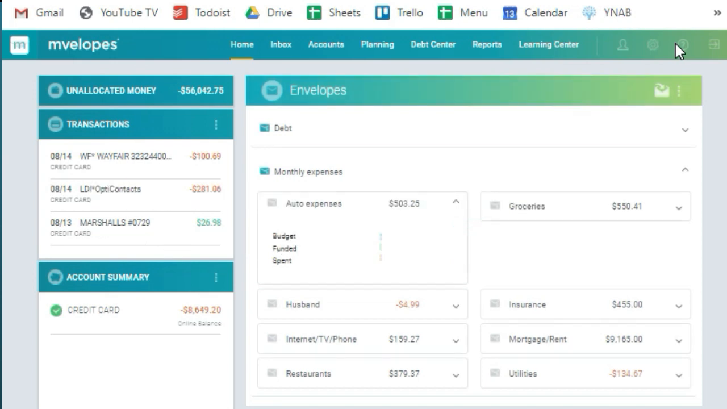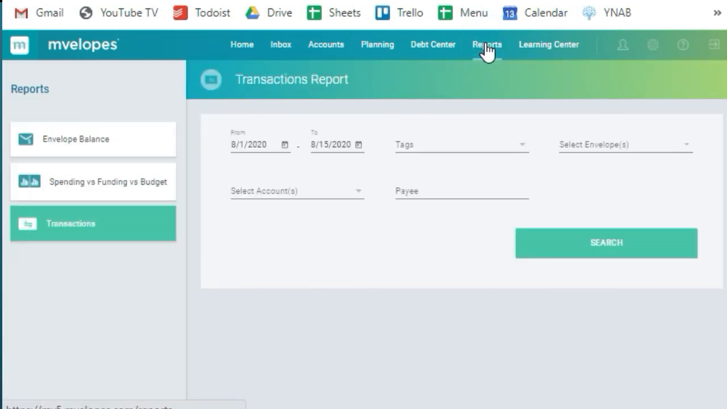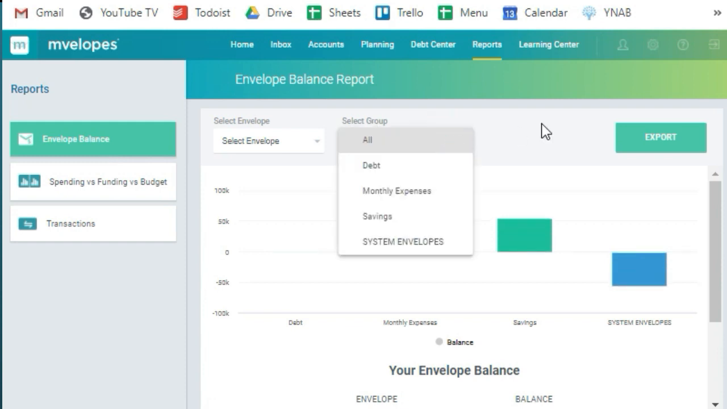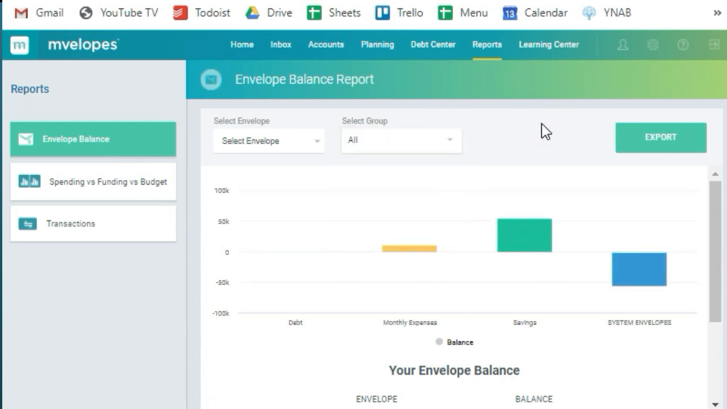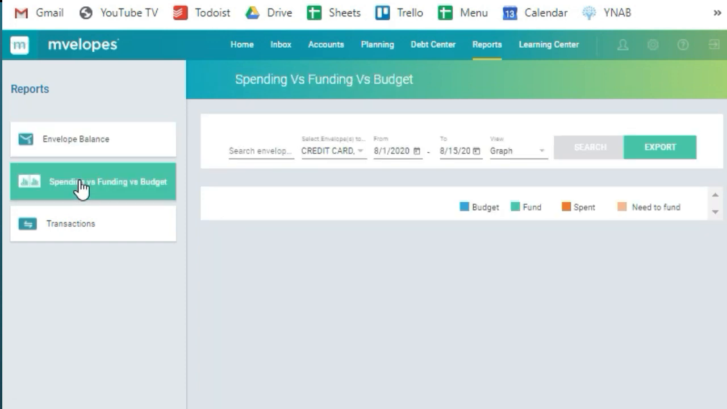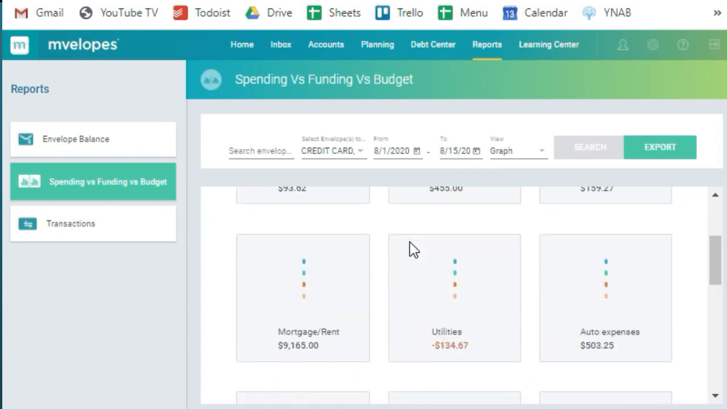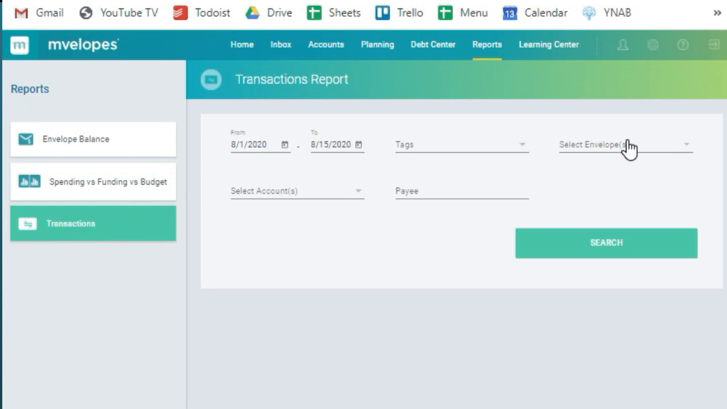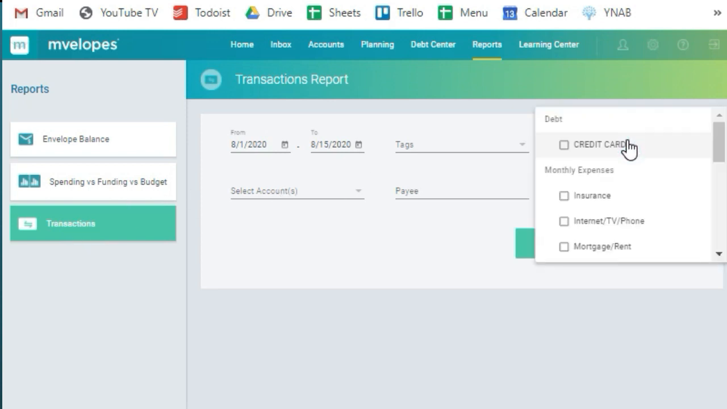So there are other reports on the website, but no more reports on the app. On the website, there is a report that only gives envelope balance, which you can total by group or just choose a single envelope. Again, no way to see a previous month. There is a report that shows essentially the same budget info, and you can change the date range and view by graph or by table. And finally, there is a way to pull transactions by envelope, which as far as I can tell is the only way to do this on the website. This report also allows you to export your transactions, which I think is key and very important.